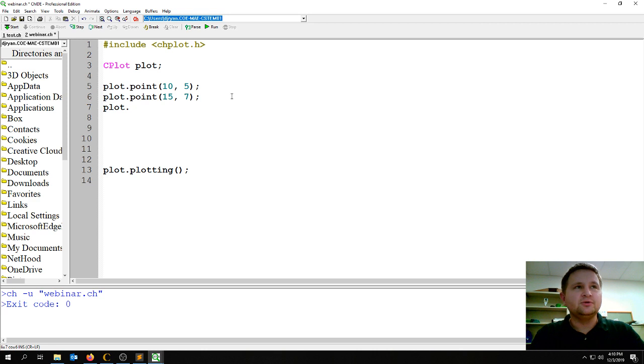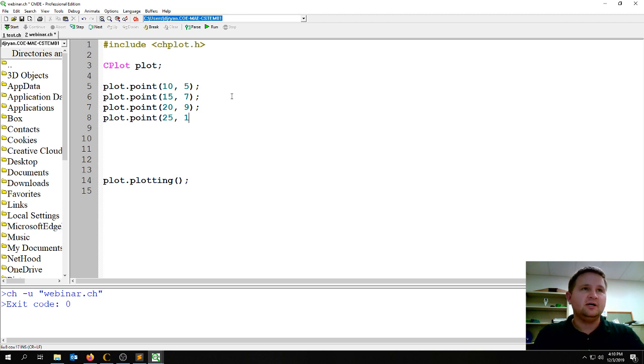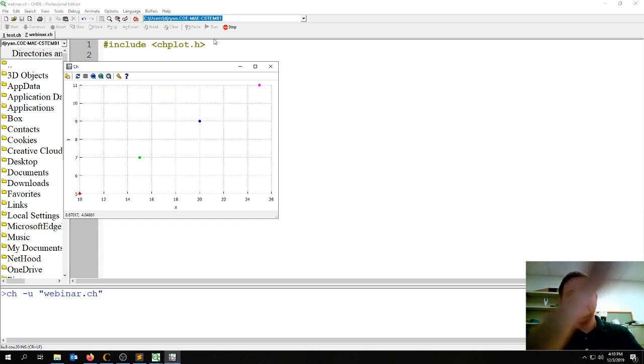So I could add like two or three more: plot.point, let's say 20, 9, and then another plot.point 25, 11. And just to be a little bit clear, it draws all four of those points.